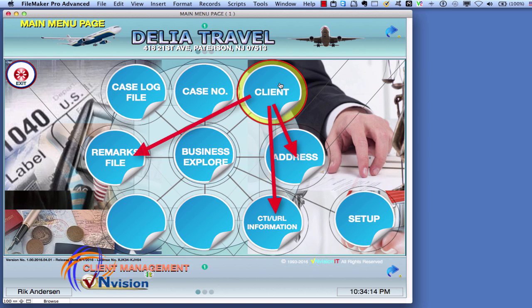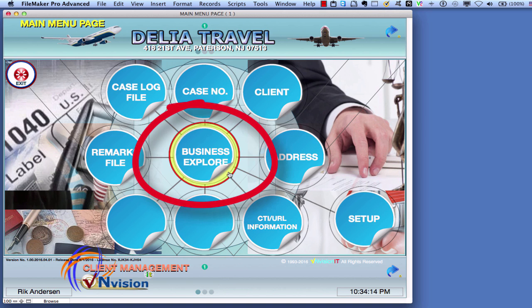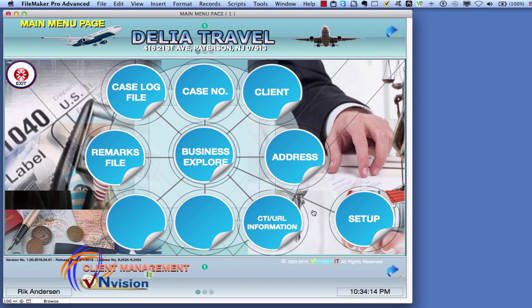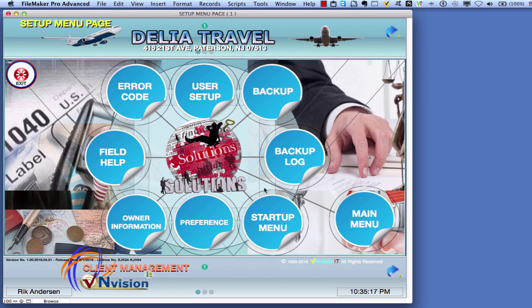And you have notes, special remarks that belong to the client. But all of this is tied up in what we call Business Explorer. That's where I will start searching for a client. That's the main menu. When I go over to the setup menu, then I have the setup.